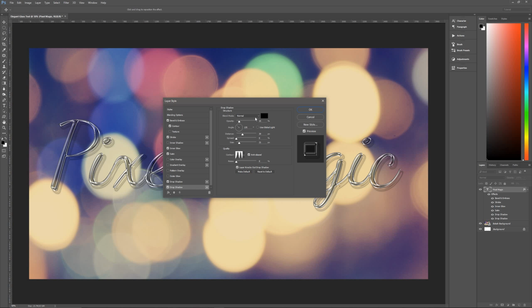So you go down here to the second shadow, and we will make this mode darken, like that. The color is going to stay black, so leave that alone. Opacity is going to stay at 15%. Angle at 135 is the same. Use global light is still unchecked. Distance is going to be 21. Spread is going to be 0. Size here is 29. Then the contour is still ring double. Anti-alias is now unchecked. Noise is going to be 0, and layer knocks out drop shadow is checked.